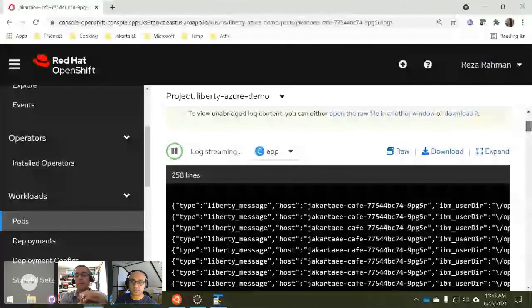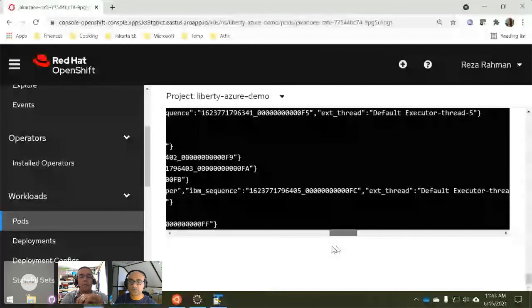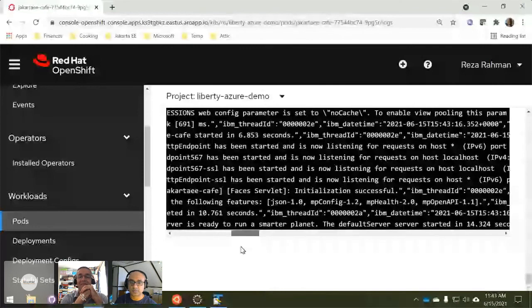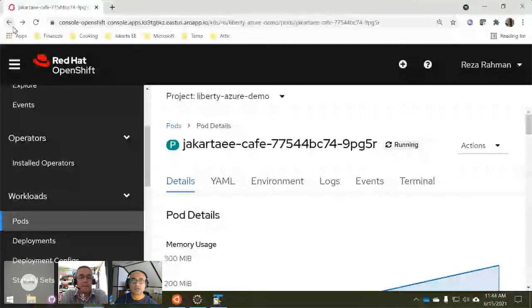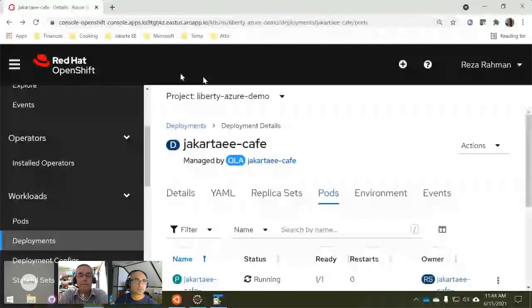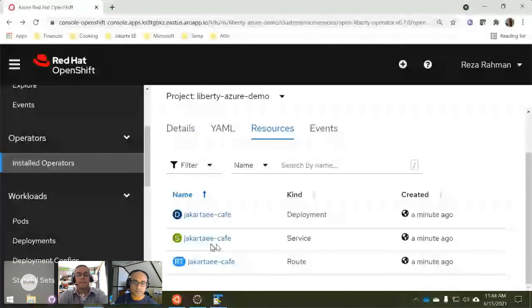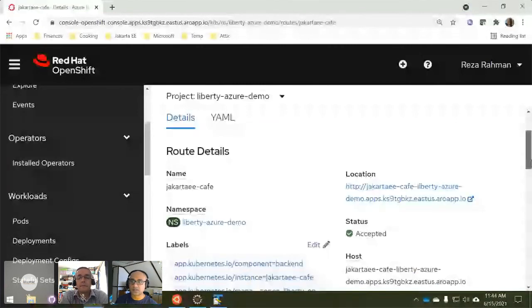If you go to the very end, it should say something like "ready to run a smarter planet." Yeah. Okay, default server is ready to run a smarter planet. Jakarta EE cafe initialization successful. So all of our images are now up and ready to go. Next, let's take a look at the actual routes. Here's the route that was deployed for us. Let's go into the route. This is the actual location where the application is run.